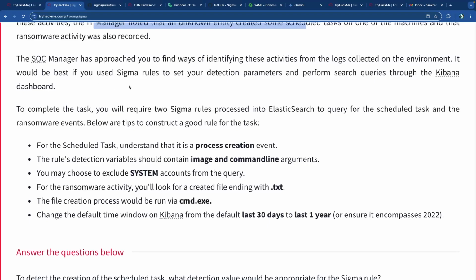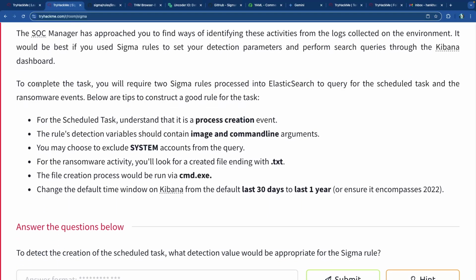It would be best if you used Sigma rules to set your detection parameters and perform the search queries through the Kibana dashboard. To complete the task, you will require 2 Sigma rules processed into Elasticsearch to query for the scheduled task and the ransomware events. Below are tips to construct a good rule. For the scheduled task, understand that it is a process creation event. The rule's detection variable should contain image and command line arguments. You may choose to exclude system accounts from the query.